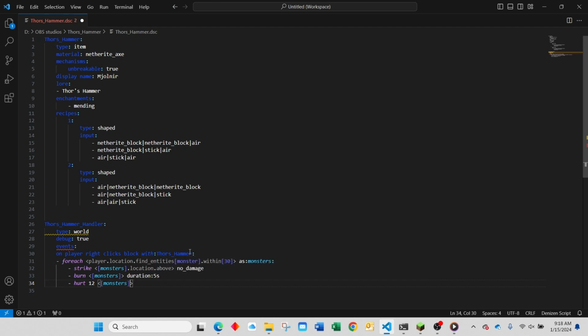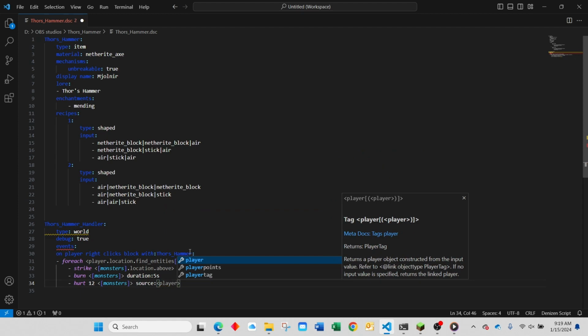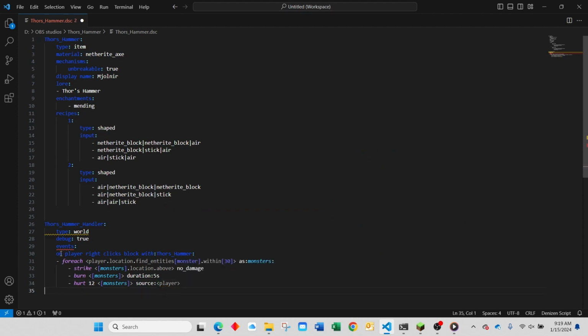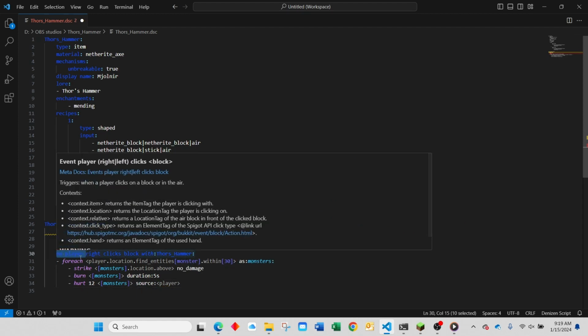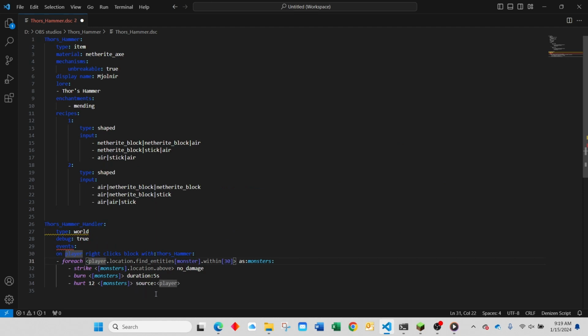And we want to get credit for hitting it, so the source is going to be the linked player. And the linked player means the one that's written here in the event script on player right click. So whichever player does the right clicking will be the source for this lightning strike.